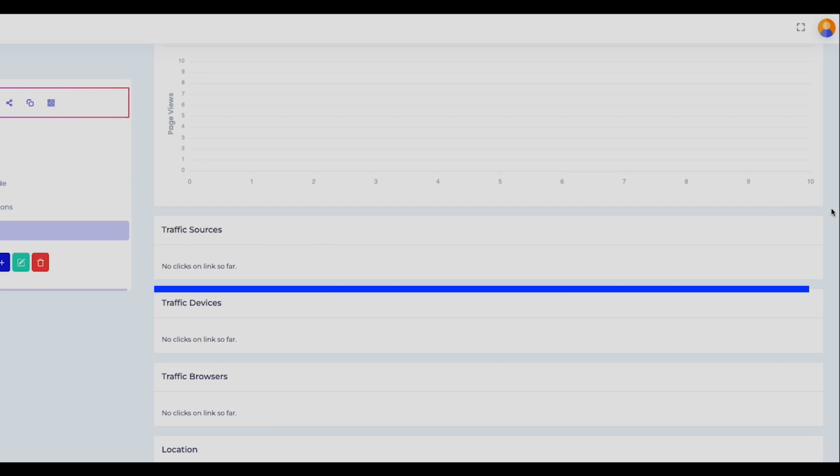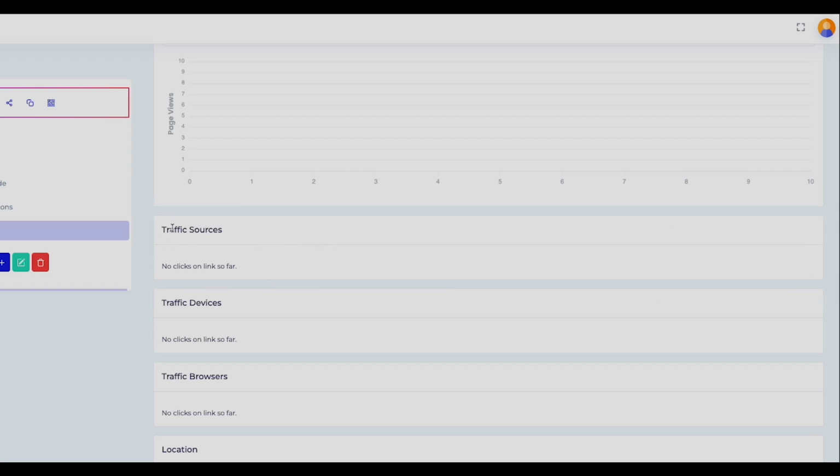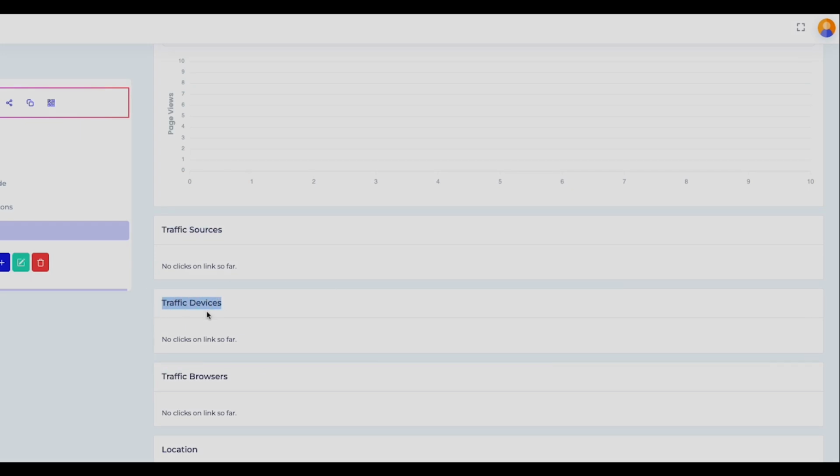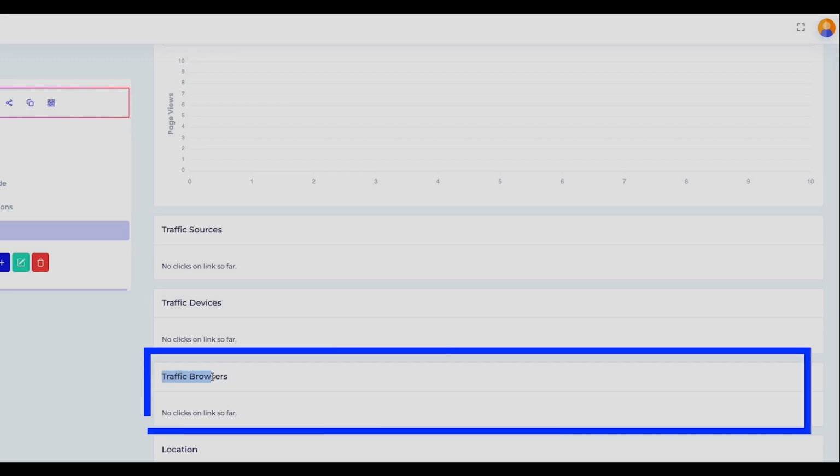Below, you'll see traffic sources, which tells you exactly where your audience is coming from. Whether it's social media, search engines, or direct links, this helps you focus your efforts on the most effective platforms. Next, in the Traffic Devices section, you can see which devices your audience is using: mobile, tablet, or desktop. So you can optimize your content for their preferred device.